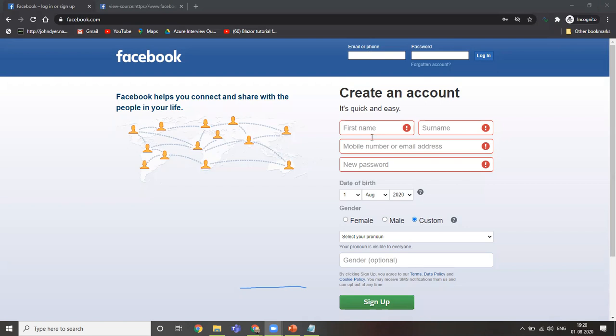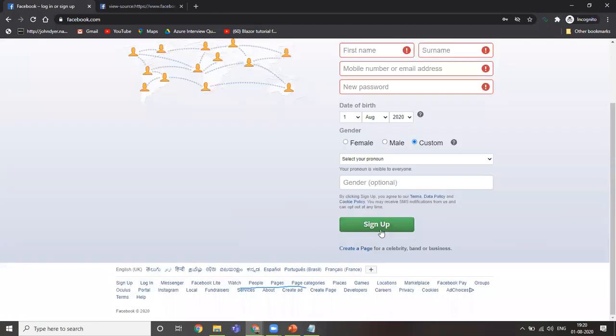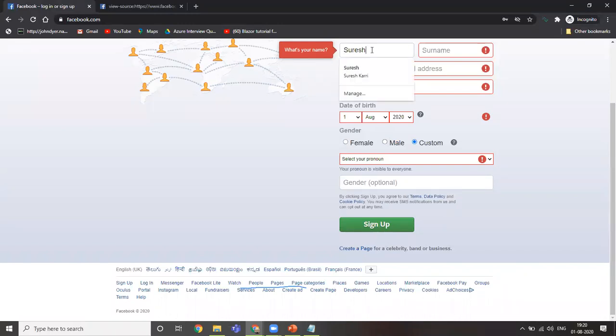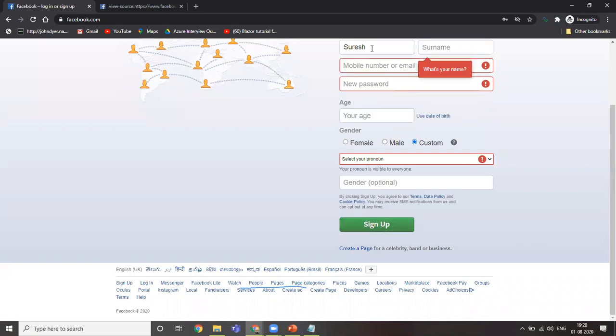Okay, so now I don't give any of them. Facebook is asking, but I don't want to give any of them. So what happens when I click on this sign up? Observe clearly, it's prompting me to enter your first name. Let me enter my first name. It's Suresh, and then I'll click on this sign up. See, now it's not complaining about the first name because I already provided it. Now it's complaining about all the other fields.